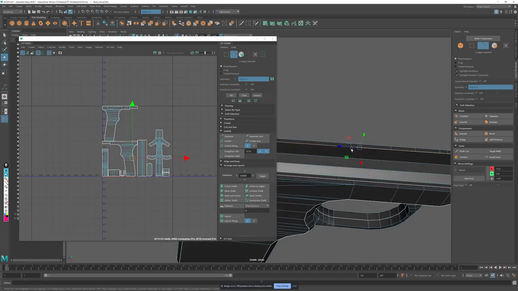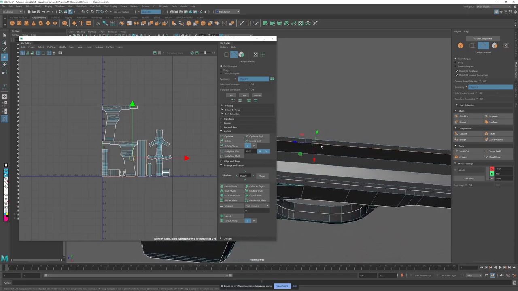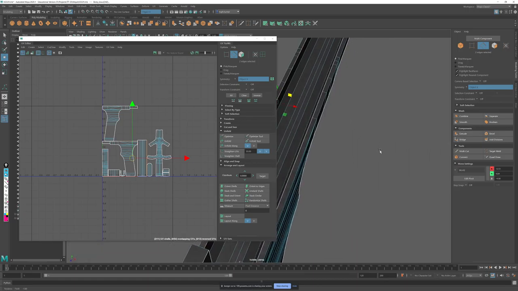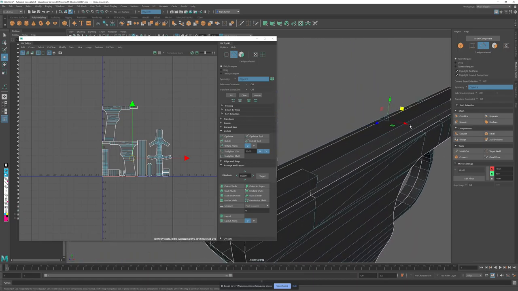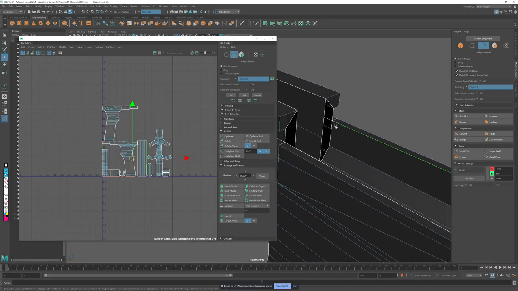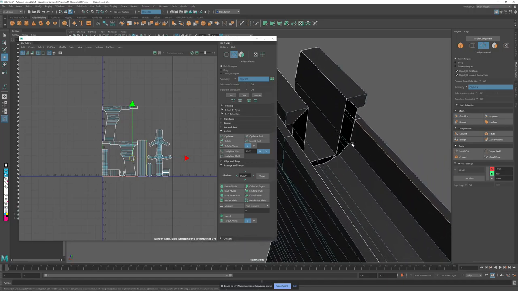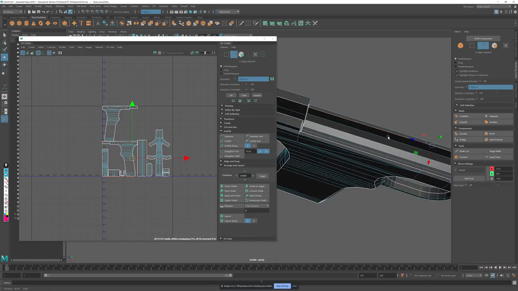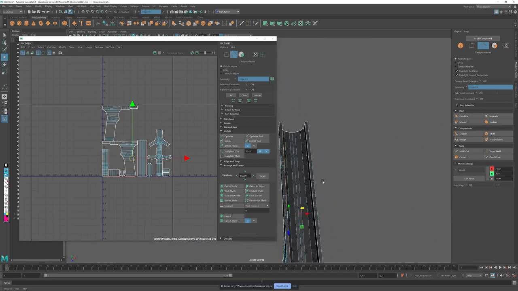Again, I do have holes in here. So maybe what I'll need to do is clean that up by having those go across. So you can see I have big n-gons here in my low poly. That means that there's a hole here, and that's probably what's causing the entire thing to break. So I'll go fix that.